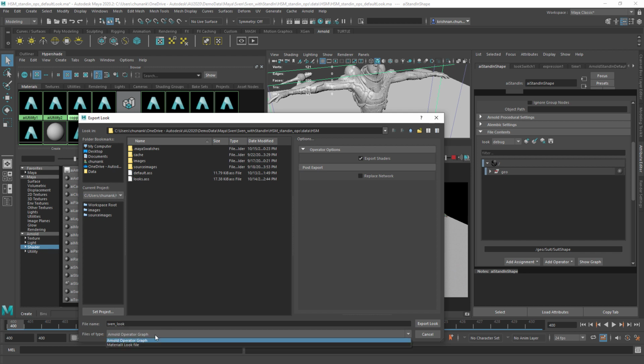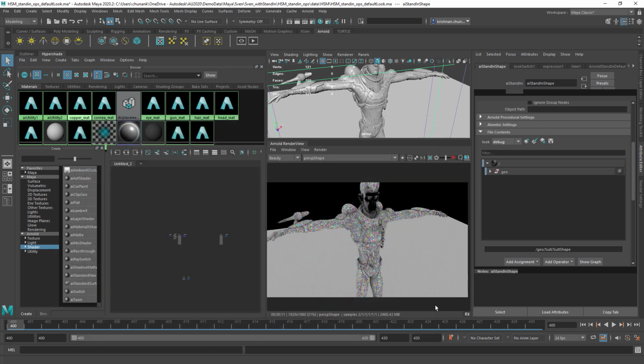There are two ways in which we can export. We can export this as an Arnold operator graph, which will write it out to a .ass file, or we can also write it to a MaterialX look file. Both of them will work fairly similarly. Let's go ahead and export that look, and it's done.